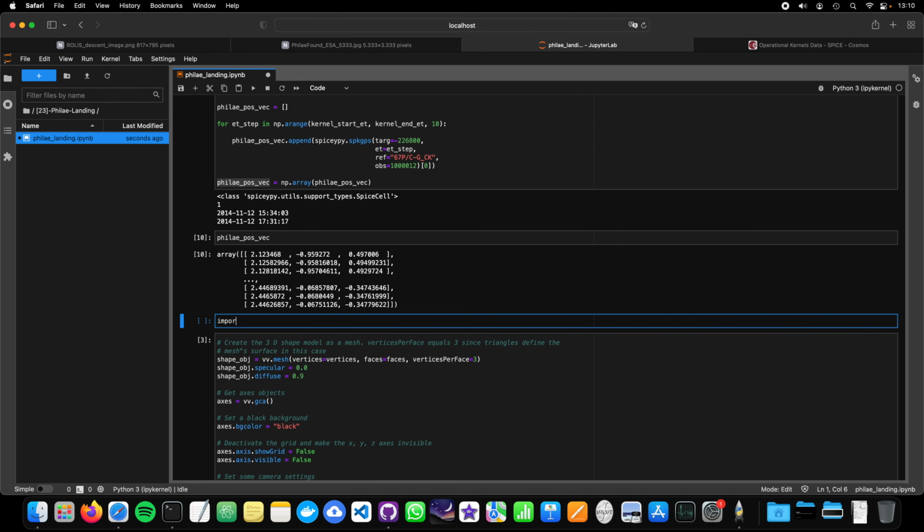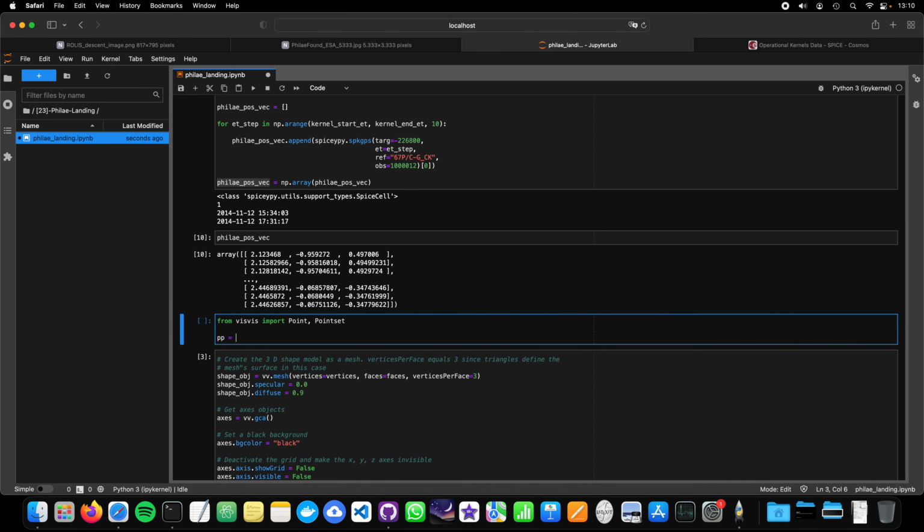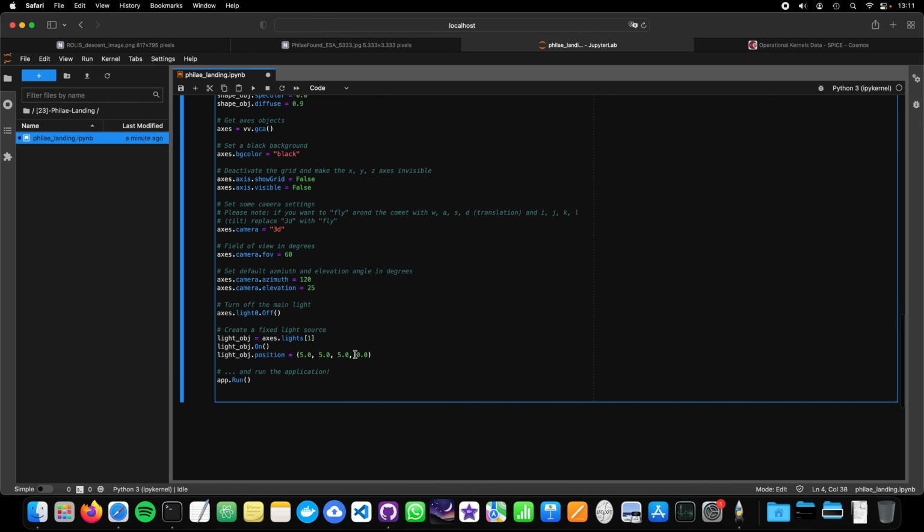VisVis requires a certain format for this kind of information. I think I imported VisVis already, but what I want to show is, I'm confusing myself, from VisVis import Point or PointSet. Point is for a single point, and PointSet is for what we have. So we say PointSet is the Philae position vector. Yeah, so this is what we need from the documentation.